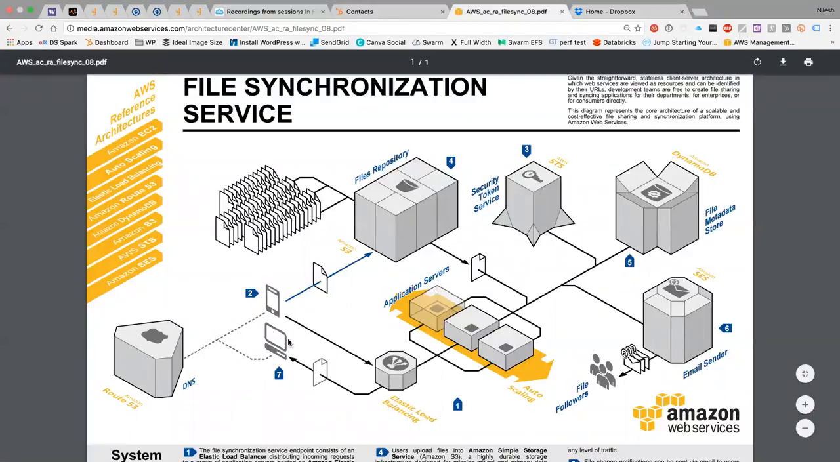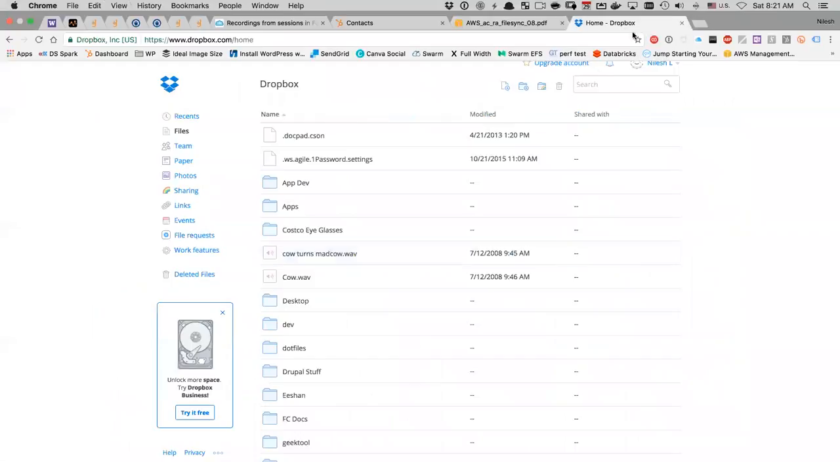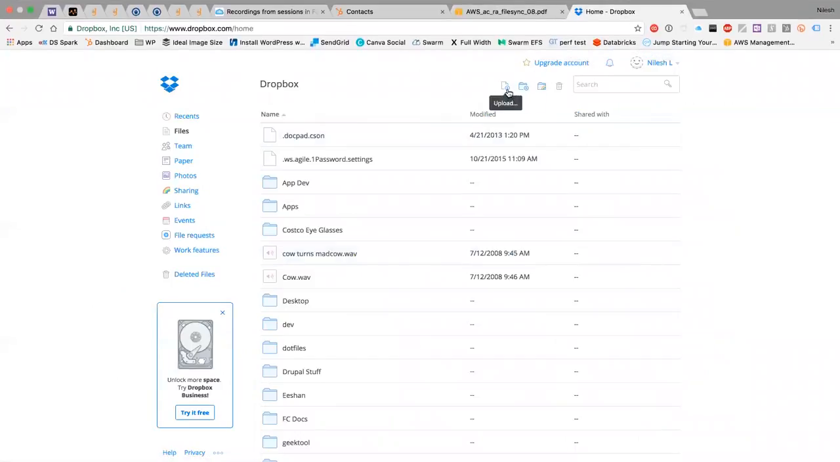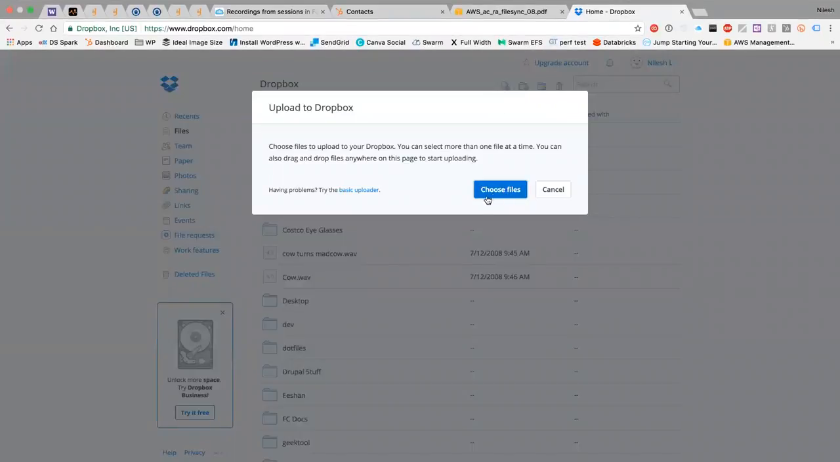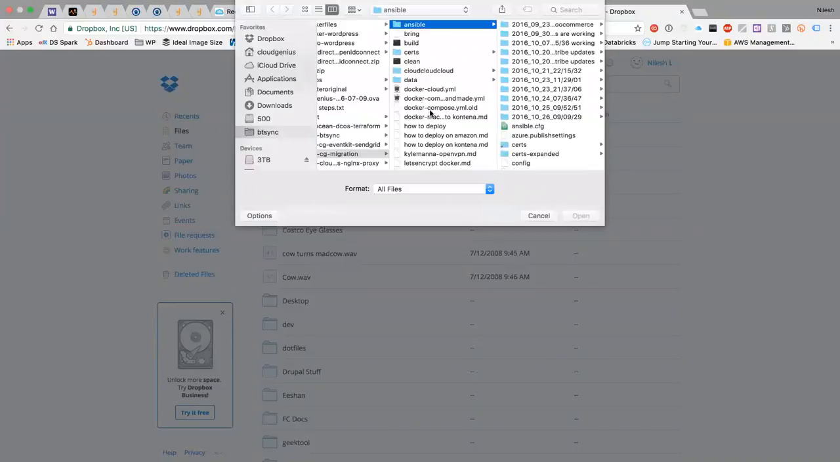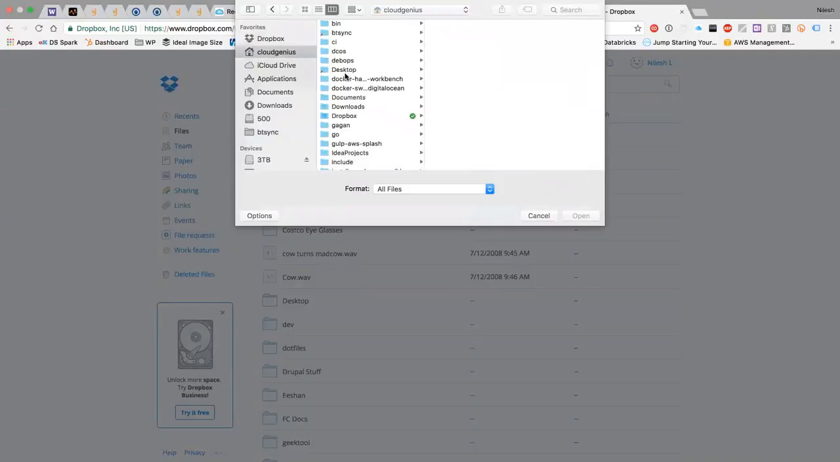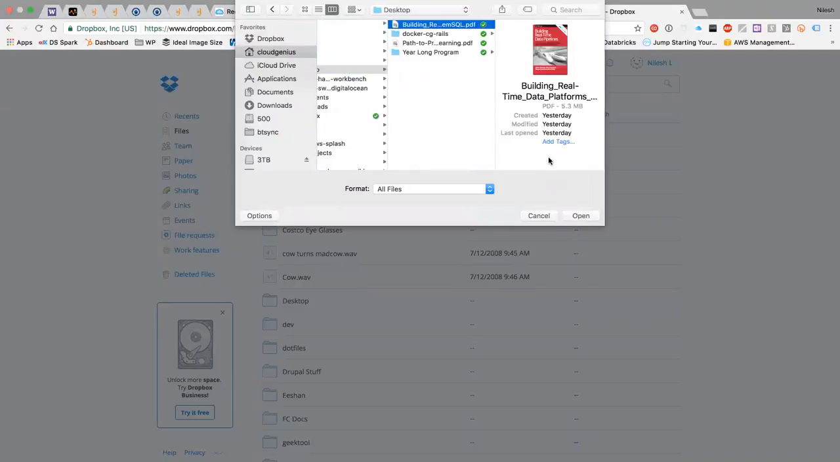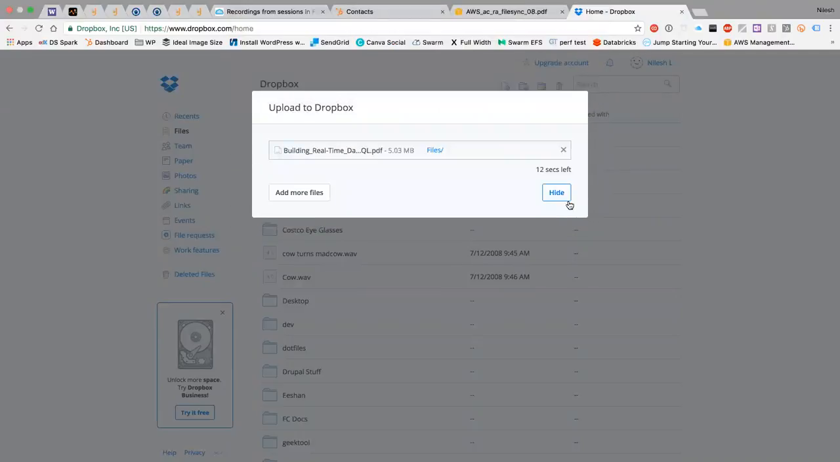On that same interface, if I want to upload something, I can take something like, upload an item, and I can choose some files here and then maybe go to the desktop and send something in, for example. So I want to save this book that I have on building real-time data platforms. I can just send that book over and the book goes. So this 5 megabytes of file, this book becomes available in Dropbox.